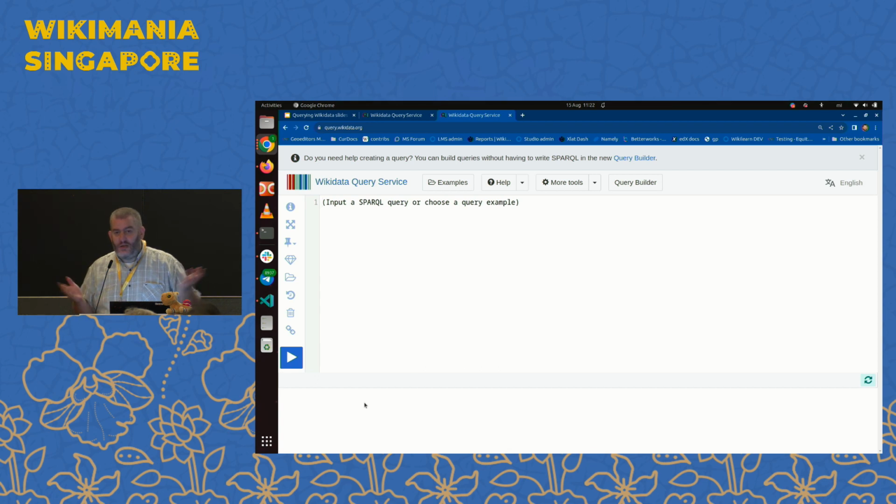So yeah, this is the query service, and it says, well, input a SPARQL query. The only problem is we don't know how to do that. So this is where Picasso comes in.